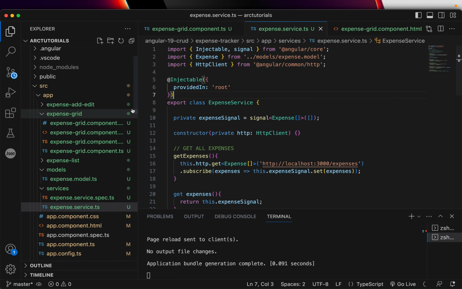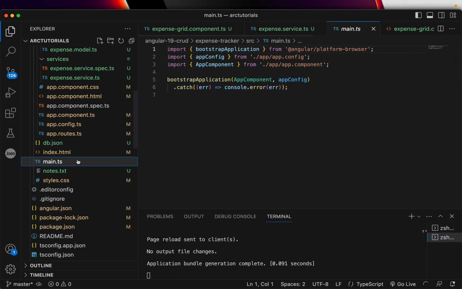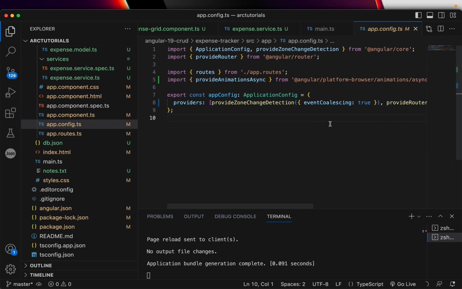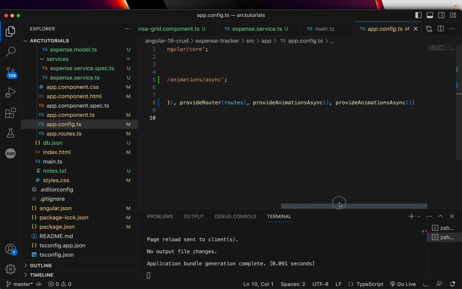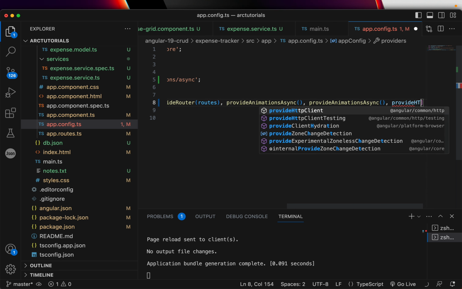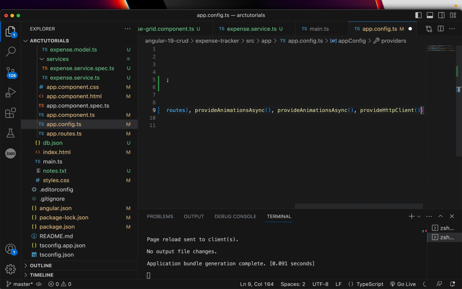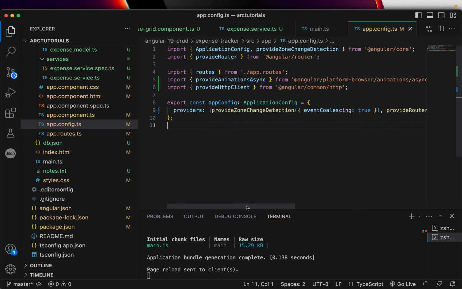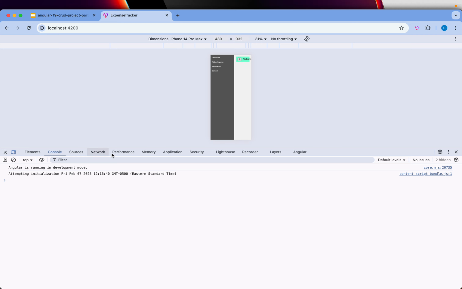So how do we solve this problem? For that, you'll have to go to your main.ts. You will see app config, click on it, go to that. In the providers, at the end, you will have to write an entry for HTTP. So you will write provide HTTP client. Now this is where you're telling your application that I'm providing HTTP client. And now you should not see that error. Okay, now if I go to my dashboard, I should not see that error.